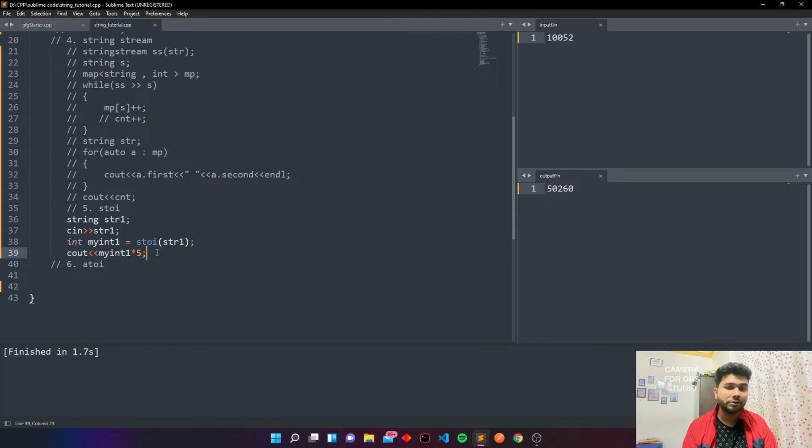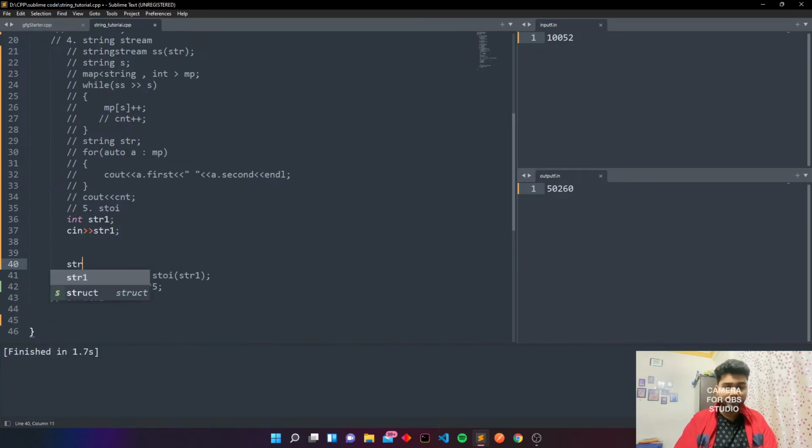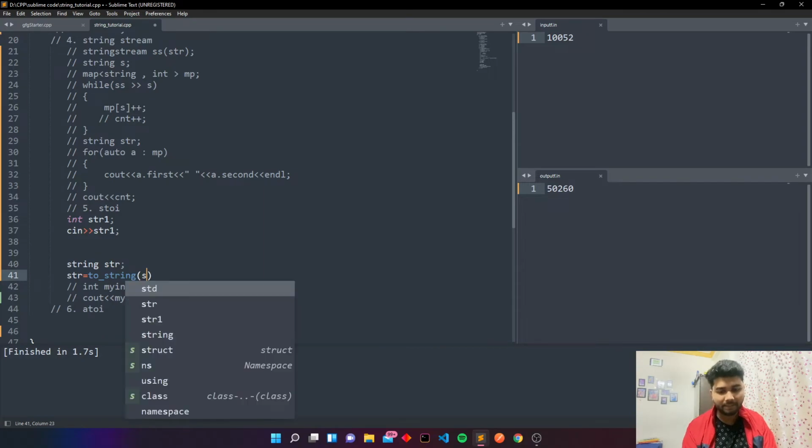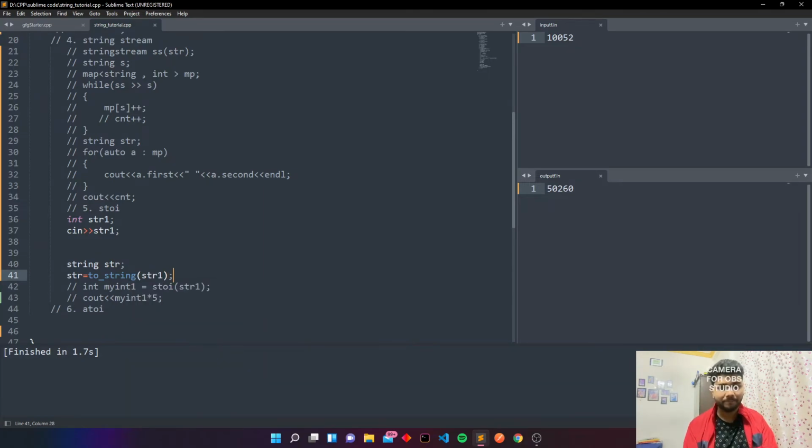Now you can also convert an integer into a string. So how will you do that? Okay, so let's say str1 will be the input, and here it will be an integer now. So how will you convert the integer into a string? So let's say string str. Okay, and then str is equal to, this is the way, to_string and then brackets, and here you have to write str1. So now the integer has been converted into a string and stored in str.